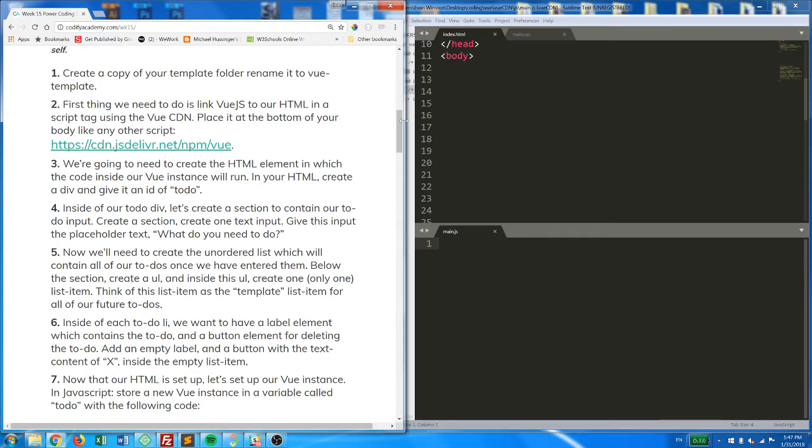This is going to be a quick review of the code we went over in class last week in which we created a to-do app, a simple to-do app using the VueJS CDN. So I'm going to take us through step by step.